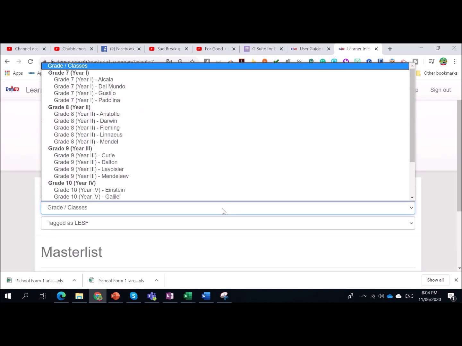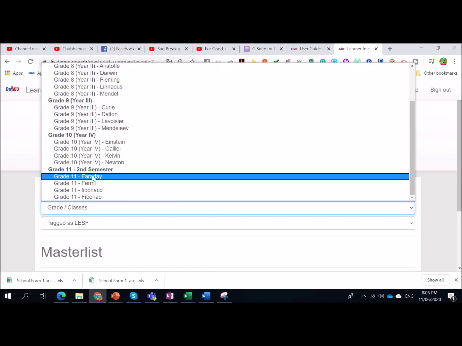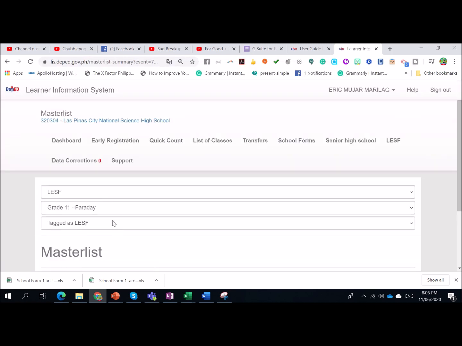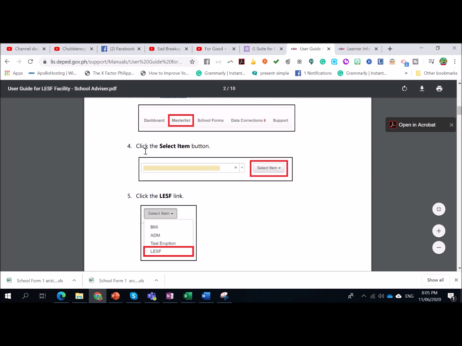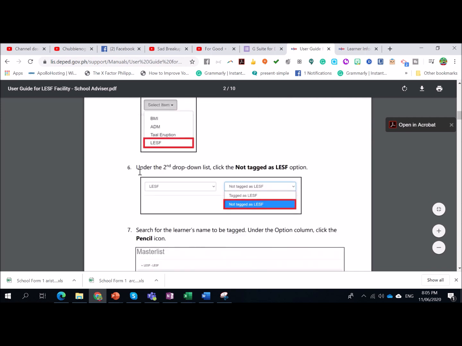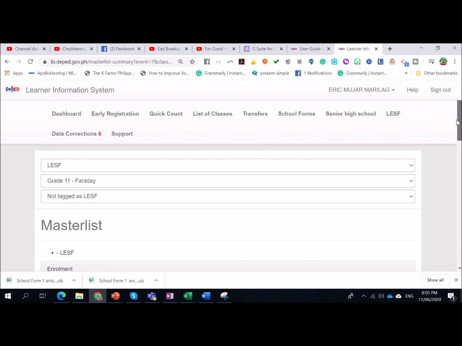So grade classes. Piliin natin like for example for grade 11. Alright. Then, nag-skip na po ako sa 3 and 4. Okay. Then, under the second drop-down list, click the not tag as LESF option. So, eto siya. So, i-generate na po niya yung mga list of names ng ating mga estudyante from grade 11 kung di ako nagkakamali. Okay?